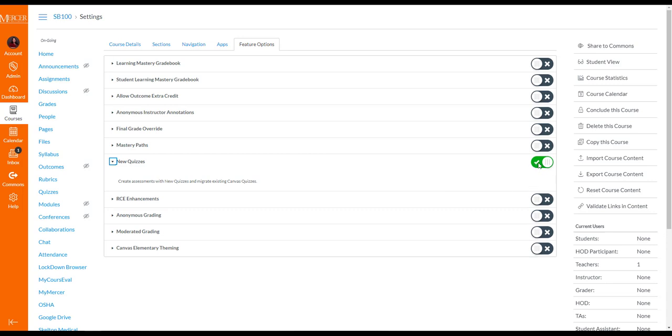Make sure that this is on, green with a white check mark. That's what you want to see, as opposed to what the other buttons look like. So you want it to be green. So that turns on the new quizzes.